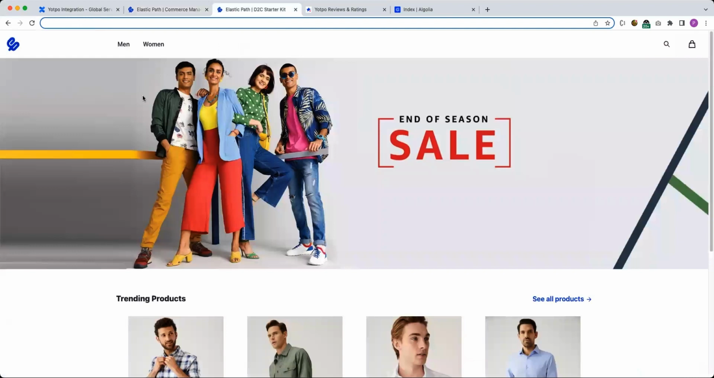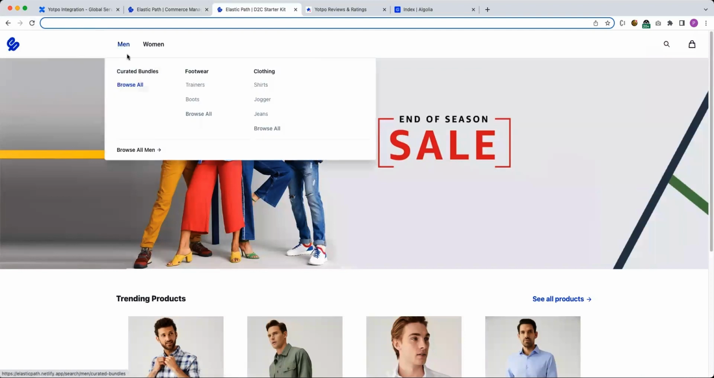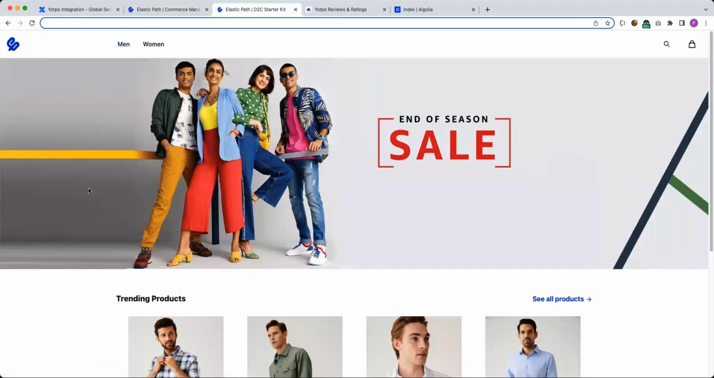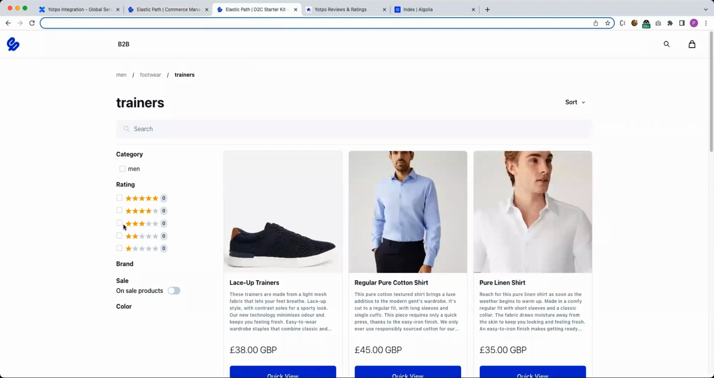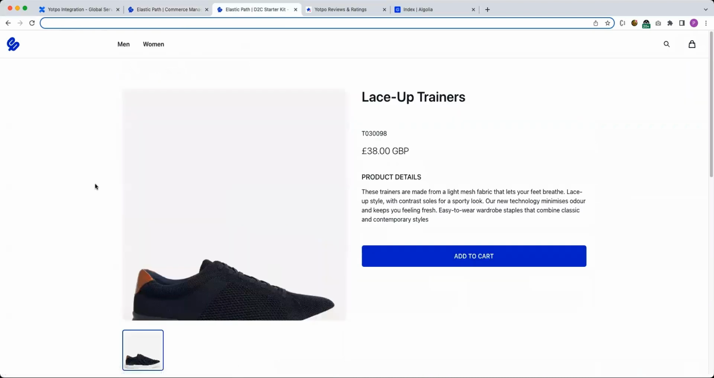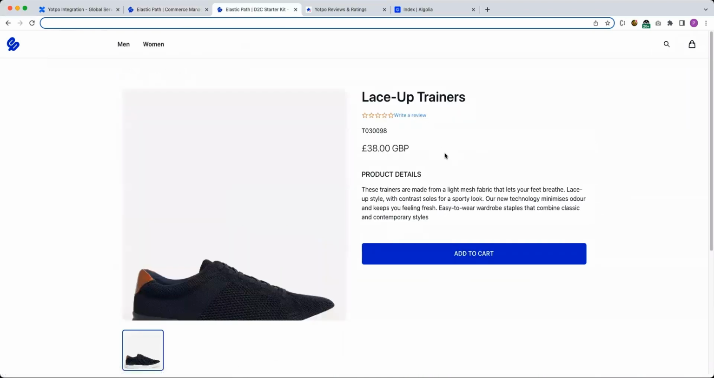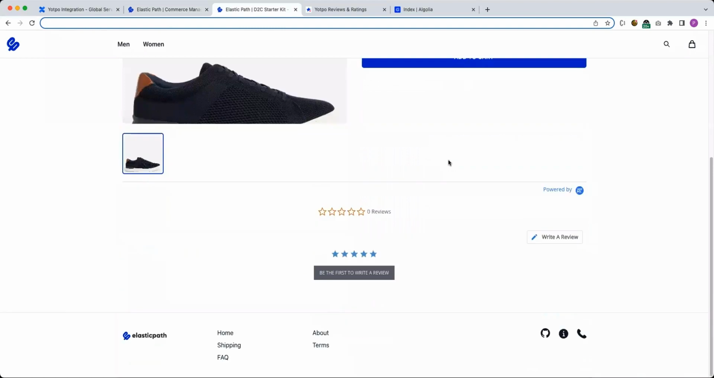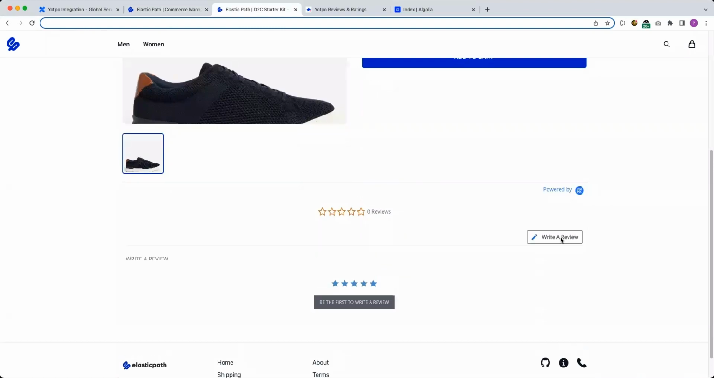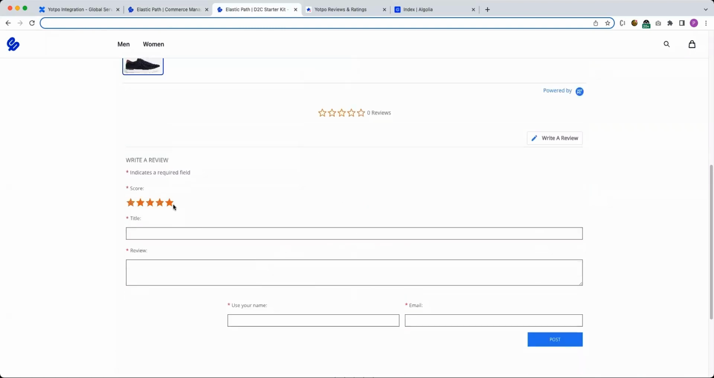I'm using the Elastic Path composable front end. In this, I'm going to add some ratings and reviews and then see how it is going to work. So I'm going to go as a trainer and open this. I can see there are no reviews right now. So I'm going to write a review. Give this a 5.